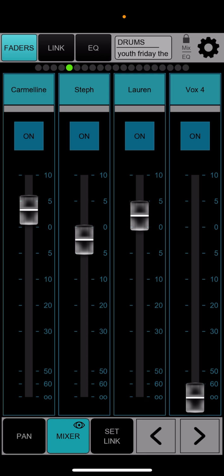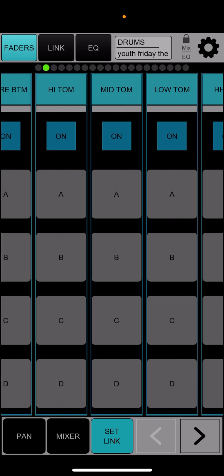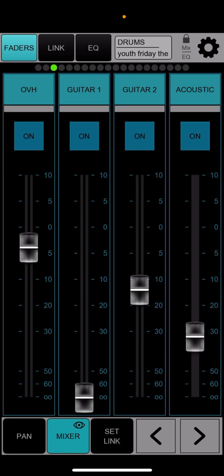Okay, now here's a little more advanced stuff that you can do with the MYMON app to make things simple and quick. So in the bottom middle, you'll see that button that says set link. So hit that button and you'll see all these little numbers come up here. Letters. Basically what you can do is you can set groups of things. So let's say I want to have all of my drums on one fader. So I'm going to go A for all the drums. Okay. Now I'm going to hit that set link button again. Back to mixer, I mean.